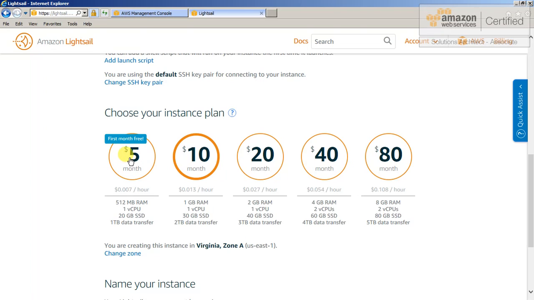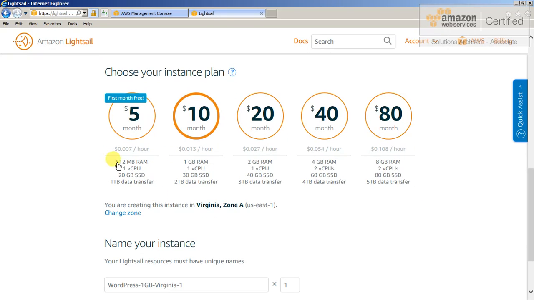Basically it starts from $5, $10, $20, $40, $80, just doubling it. If you look at this one right here, it says it's 0.007 per hour. Here is 0.13 per hour. It's 0.02, 0.05, and these prices vary depending upon the options with that instance.